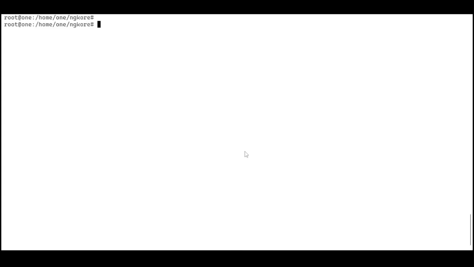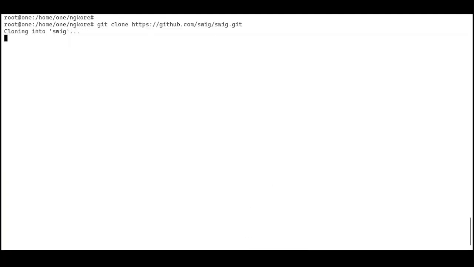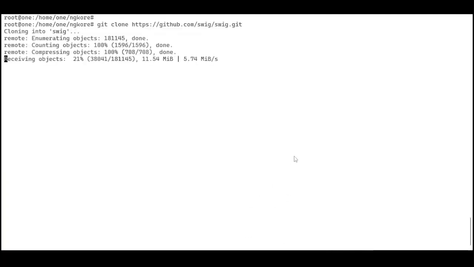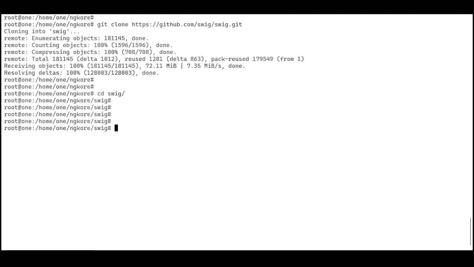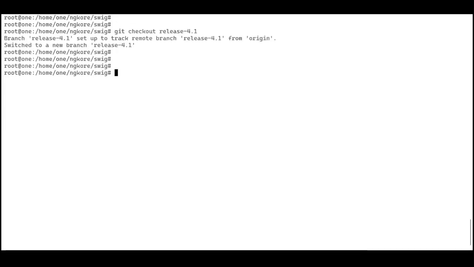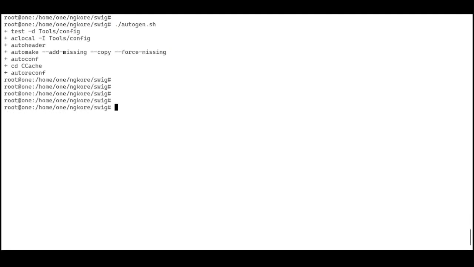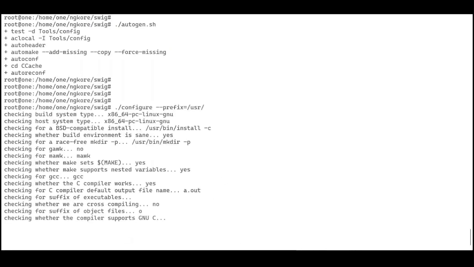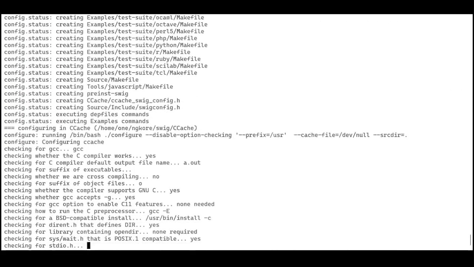So the first step is to install the dependencies. After that, we have to install Swig. Swig is basically a compiler that integrates C and C++ with languages such as Perl, Python, Ruby, etc. Now we go inside the Swig directory, and now we will switch to the release 4.1. Now we will run the autogen script to prepare the build environment and generate a configuration script along with the necessary files. The next step is to run the configure script, which sets up the Swig build, and you can provide flags to configure it according to your system.